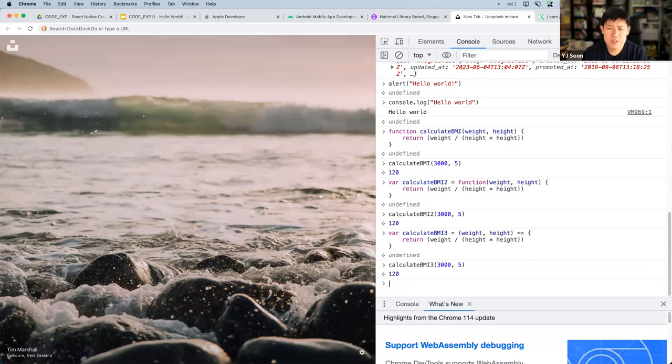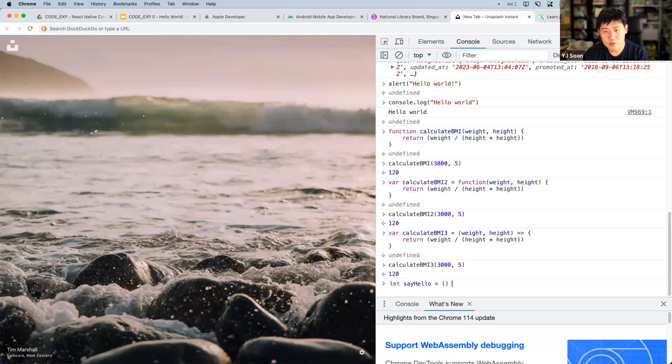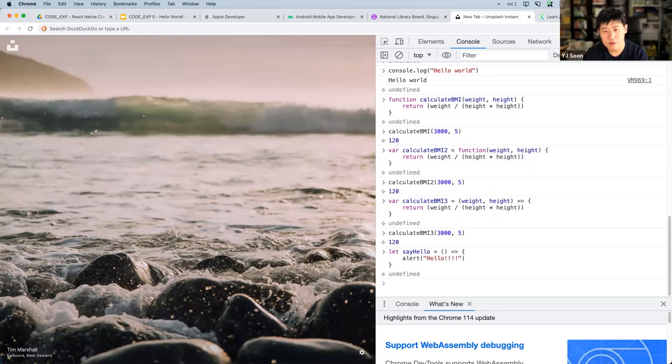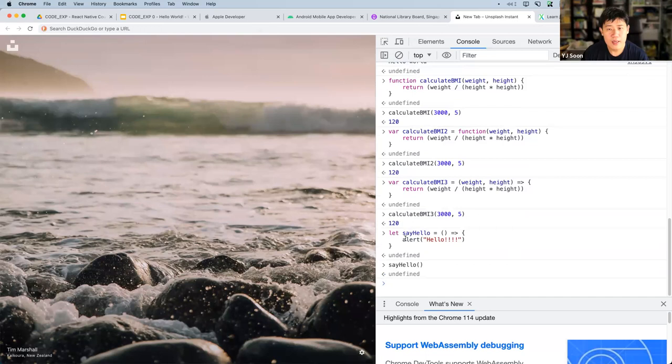First of all, let me make a function called sayHello. Let sayHello equal a function that does console.log. You know what, let's just be annoying and say alert hello. So this is a little function that just says hello. Every time the admit button comes in, it messes things up a bit, but it's okay. If I just run it, it will say hello. Great.